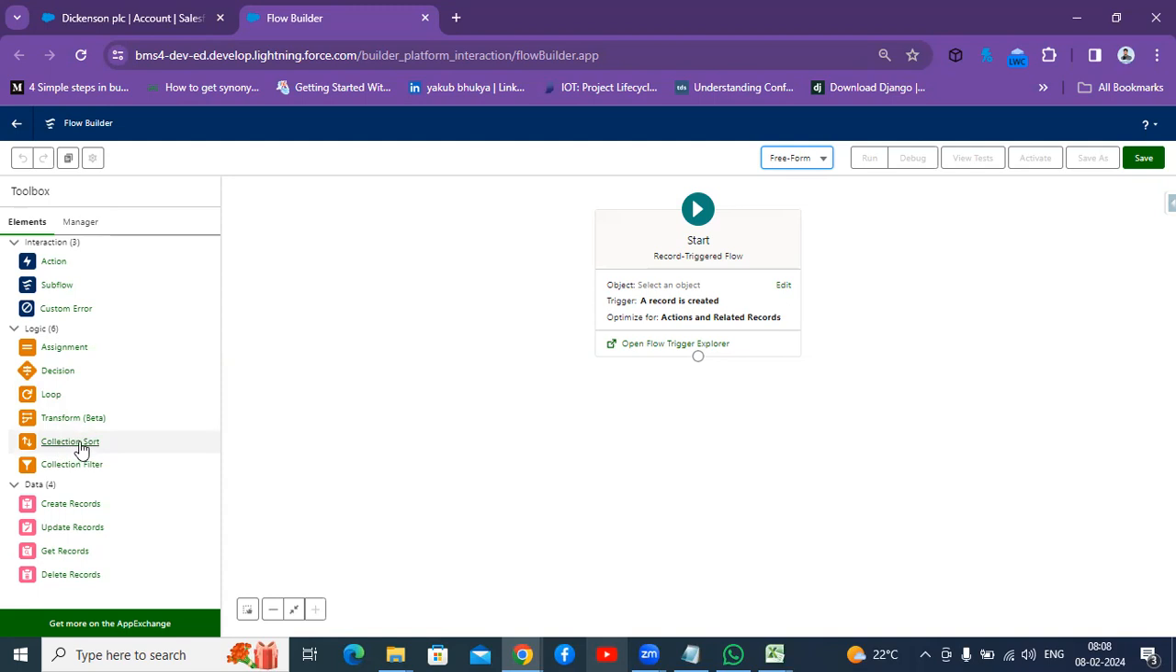Similarly, we'll have collection sort. The purpose of collection sort is if you want to sort the records based on some conditions, at that time we'll take help of collection sort. And collection filter and collection sort are newly added features to the flows.